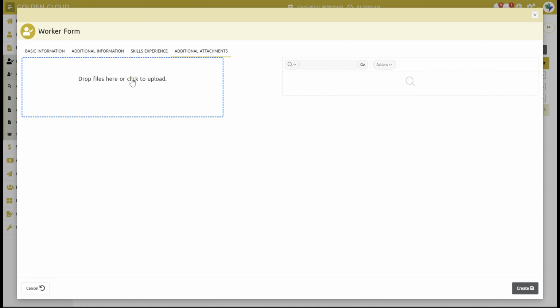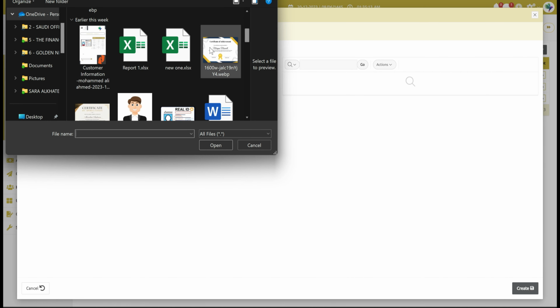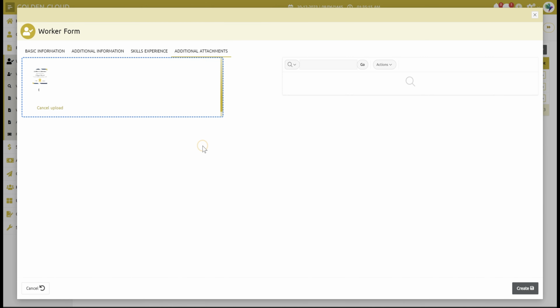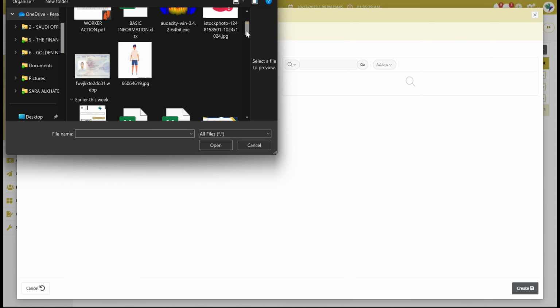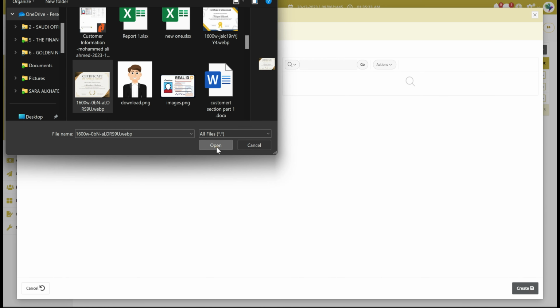For example, let's click to add any certificate. This is a certificate. You can add multiple certificates in this space. As I said, within one click, you can remove files or add a new file. For example, here, remove file. And if you want to add, just click on this space and add any certifications, training programs, or anything else.